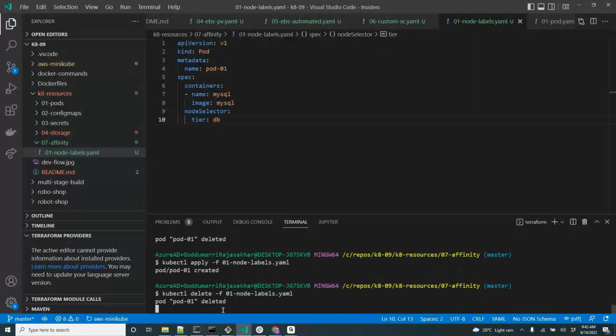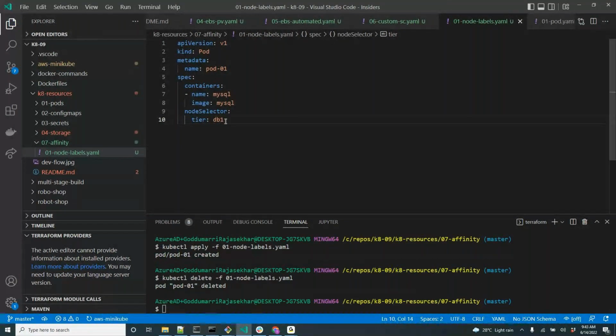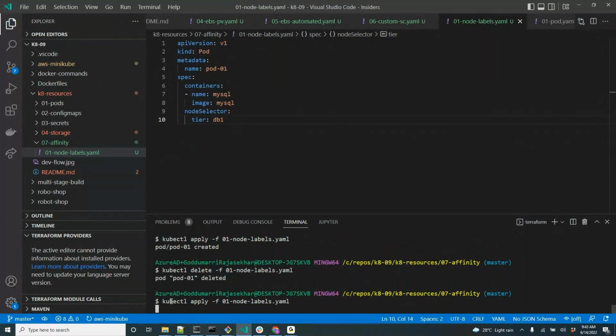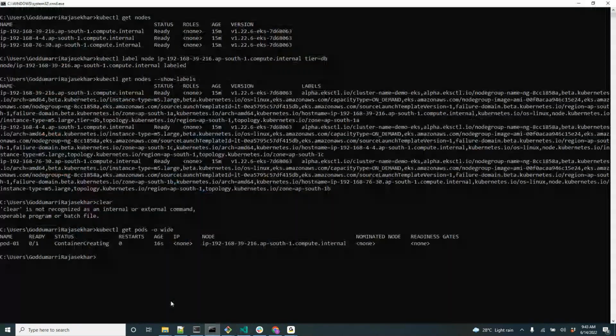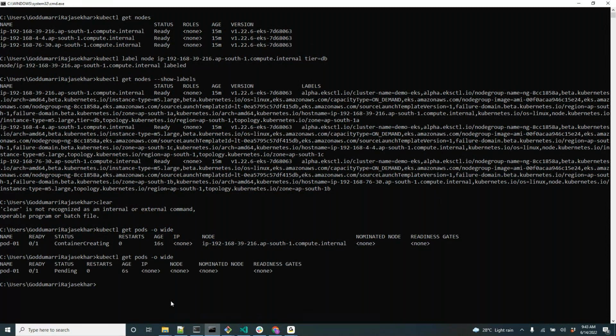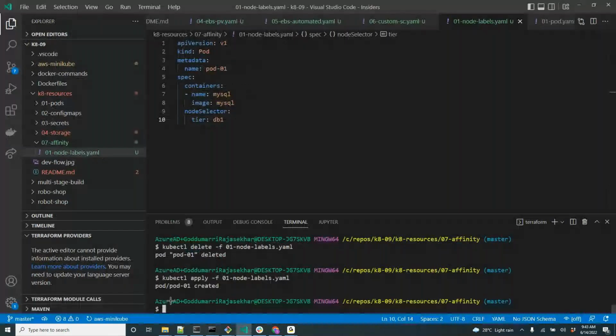Now if I give some wrong label, what happens? Scheduler is not able to find the node with that label, so it is in pending state. So while choosing this node selector, you have to be very careful. These labels should exist on the nodes. Okay, this is the limitation.